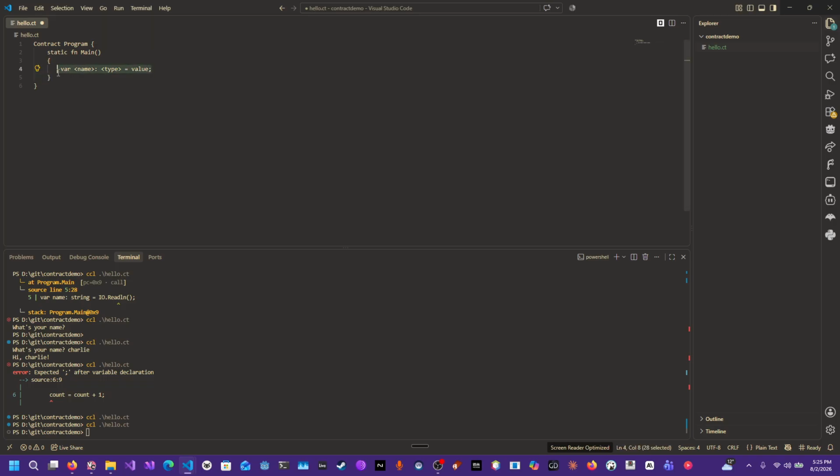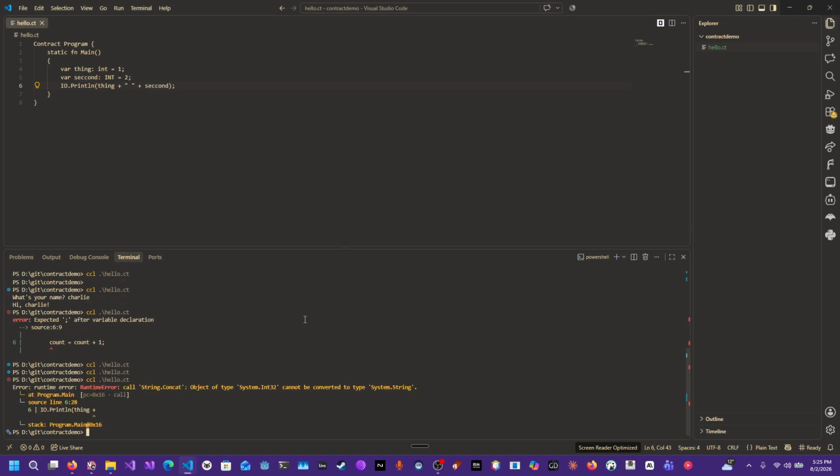So for example, we can do var thing int equals 1, and then var second int equals 2, and then io.println thing plus second, but we'll do that just to make it extra fun. String concat object of type System.Int32 cannot be converted to type System.String. Ooh.